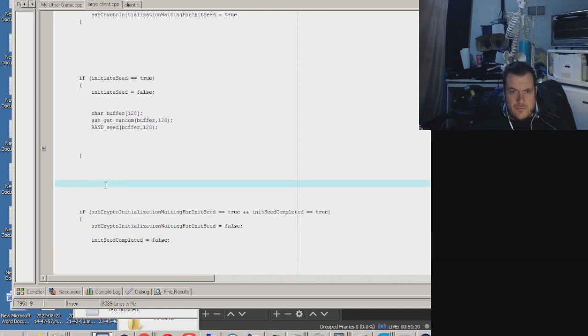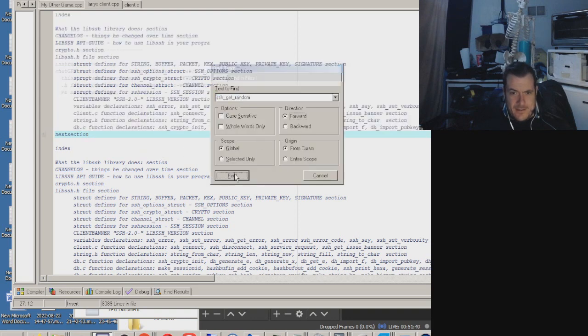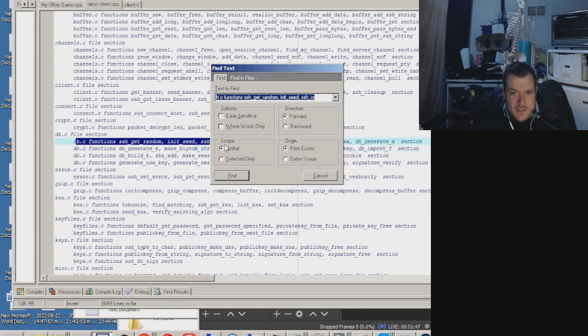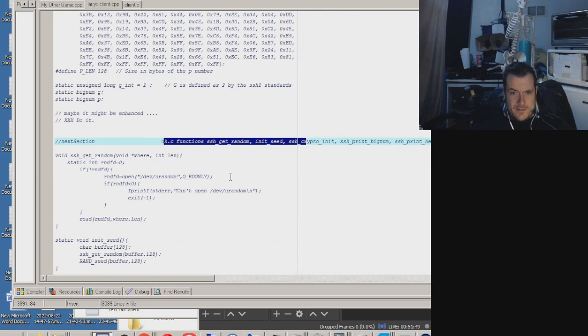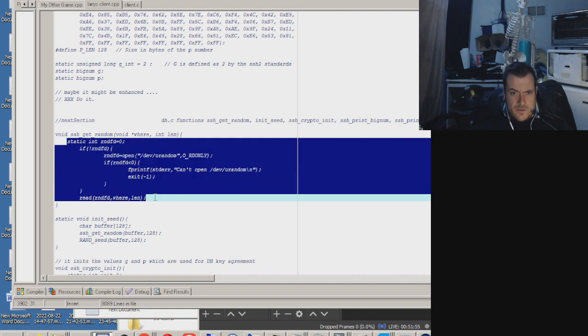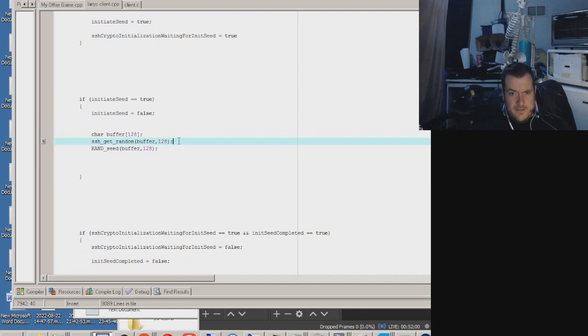Oh, yikes. I think there's going to be another function. You function spammer. I think that's called function spamming. Every function calls another function. SSH get random is next. Okay. There we go. Tiny little function there.